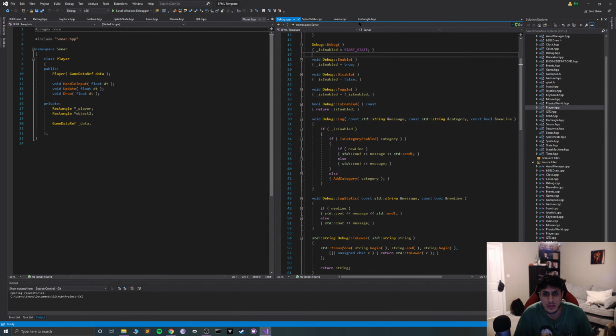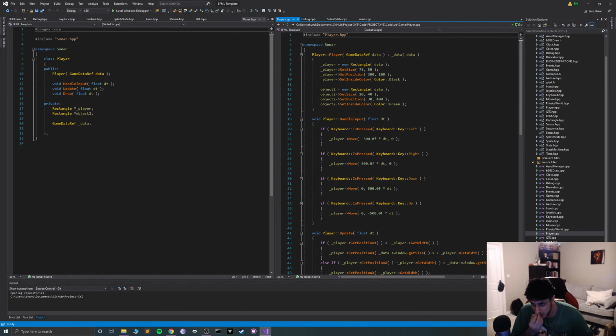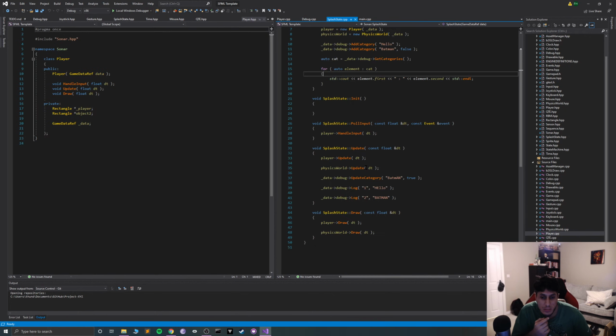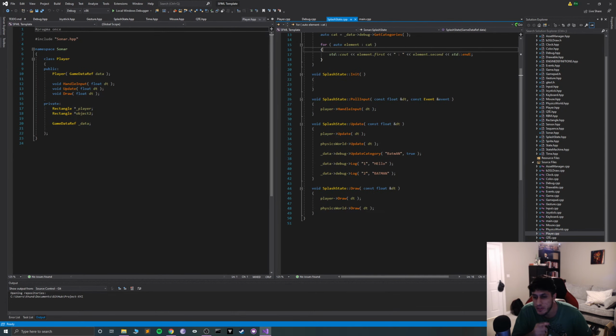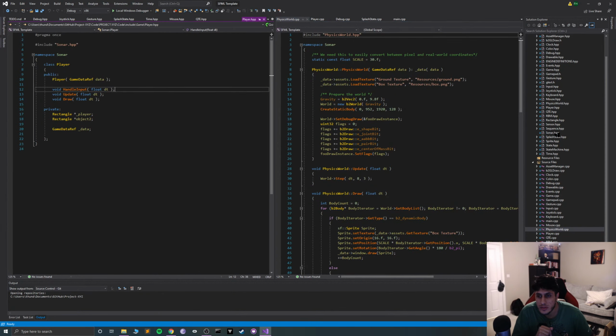Okay, so if we go on to the player, no, that's not using Box2D. Could the splash state be using something to do with Box2D? Physics world. This. Okay, so we'll open up the physics world here as well.